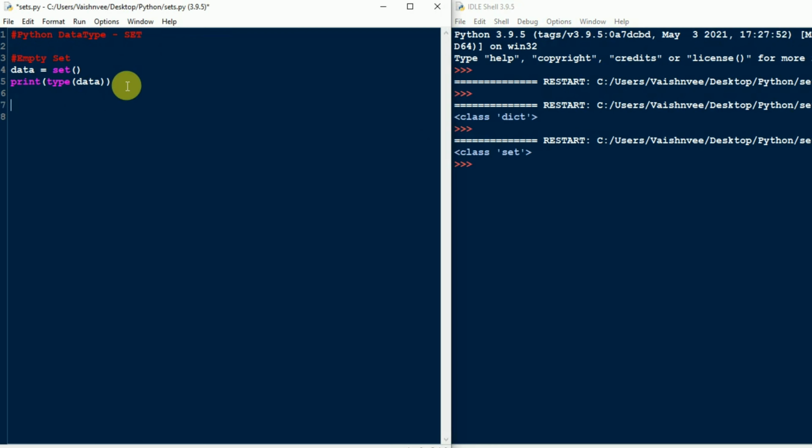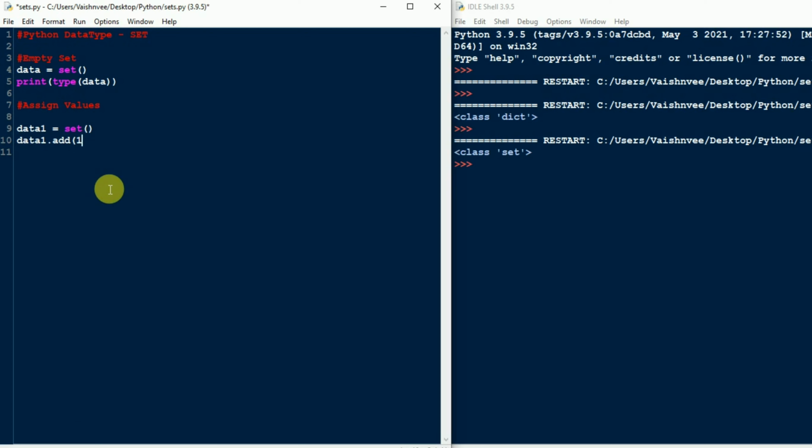Now we are going to see how to assign values in the set. I write here assign values. I am creating another variable called, suppose, data1, and I will create it as a set, and I am going to assign values in the set. Just write the set name, whatever you have created. Here I have created the set as data1, and I'm using dot add to assign values in the set. So just write dot add and assign the values.